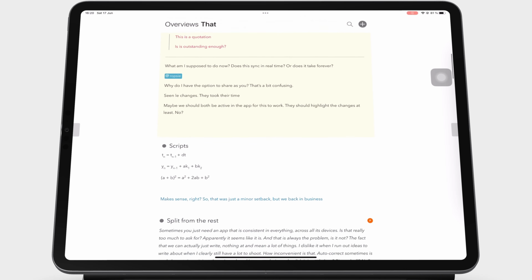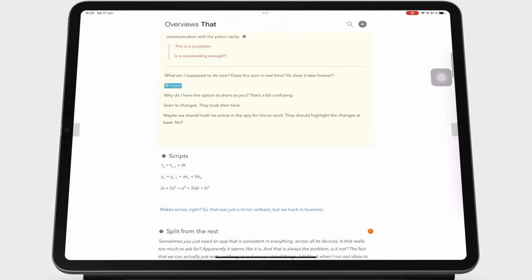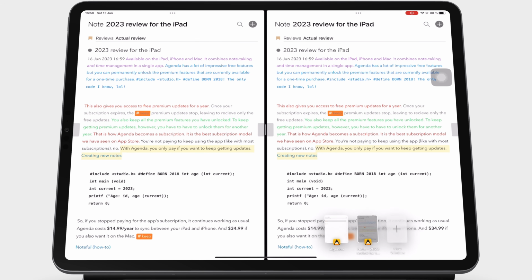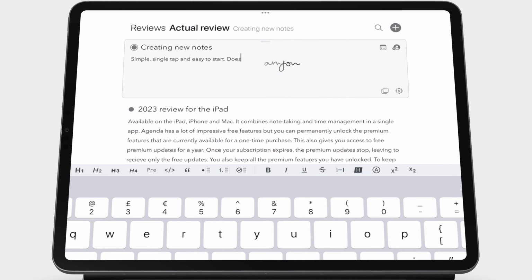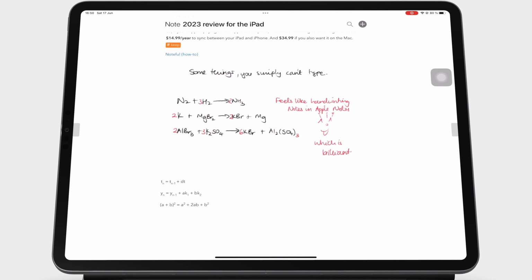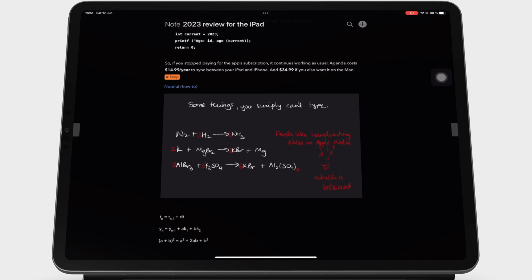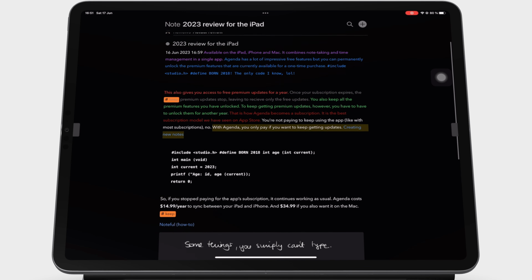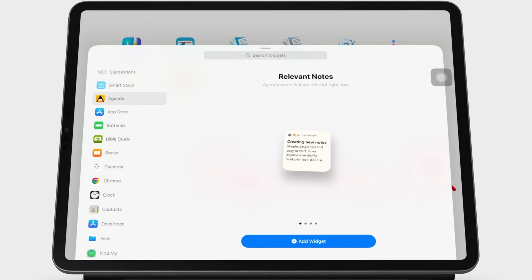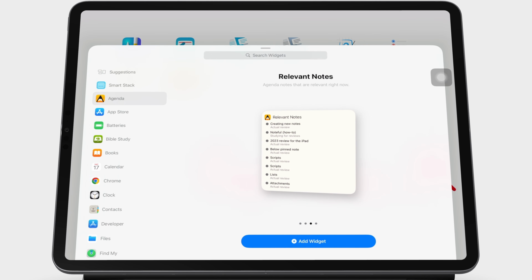Agenda supports multiple instances, so you can open the app twice or same project twice. Scribble also works. The app looks beautiful in dark mode. All the colors automatically switch when you toggle between light and dark mode. Agenda also has useful widgets that help you access important information on the homepage.